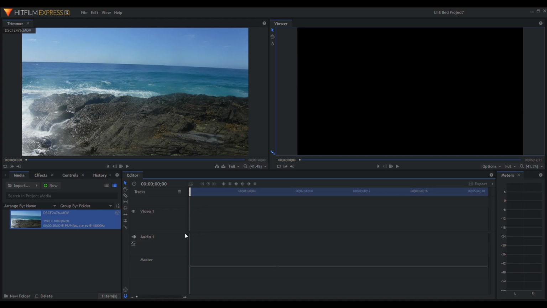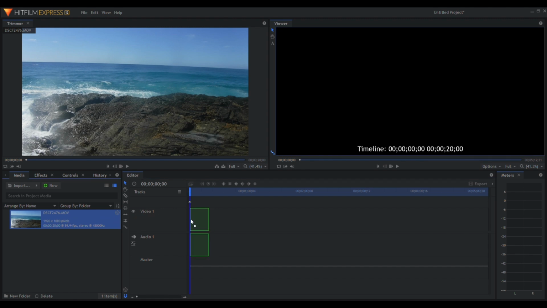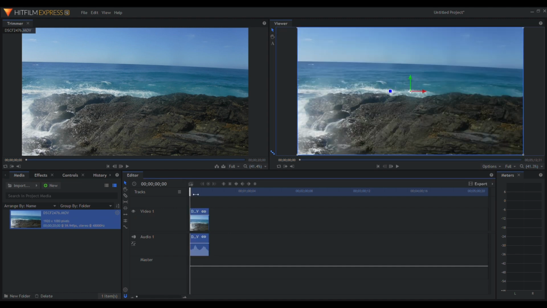So to start off with, you can see that I've already imported something to edit and slow down in this video, but if you haven't, then you just go over and click over in the import section and then import your video. Once you're done that, just simply drag the video into the timeline and then play it through.